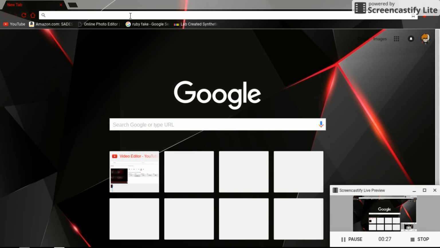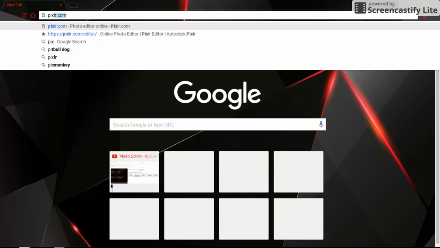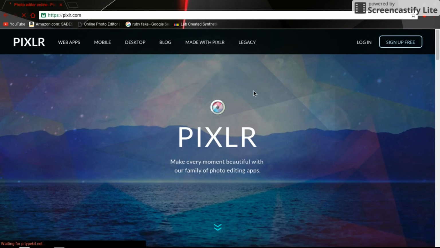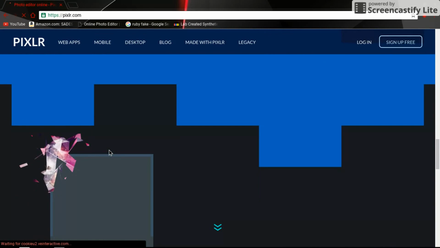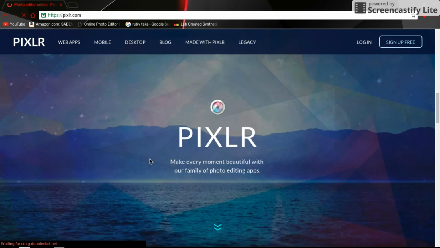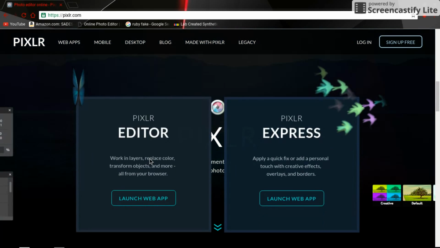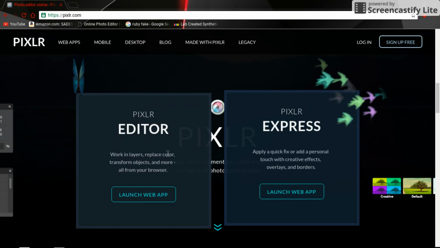Now, first you want to go on pixlr.com. It is spelt wrong. It's supposed to be P-I-X-L-R. Okay. Now, I went way too far down. You want to go down to Pixlr Editor. Do not do Express. Pixlr Editor.